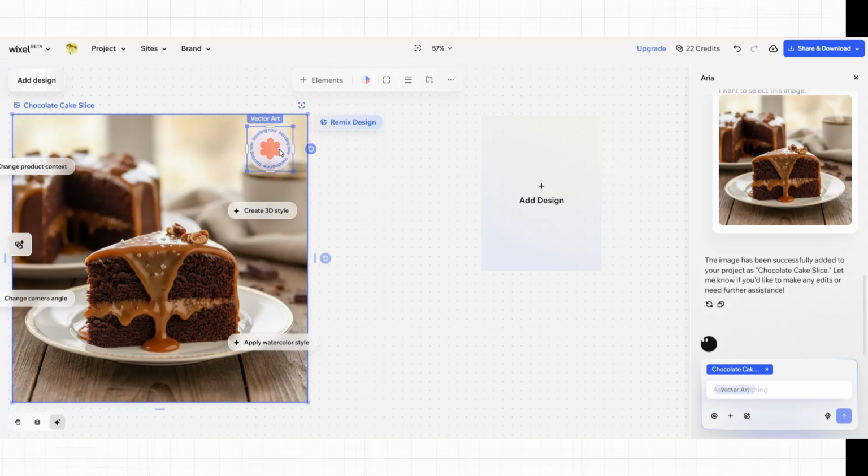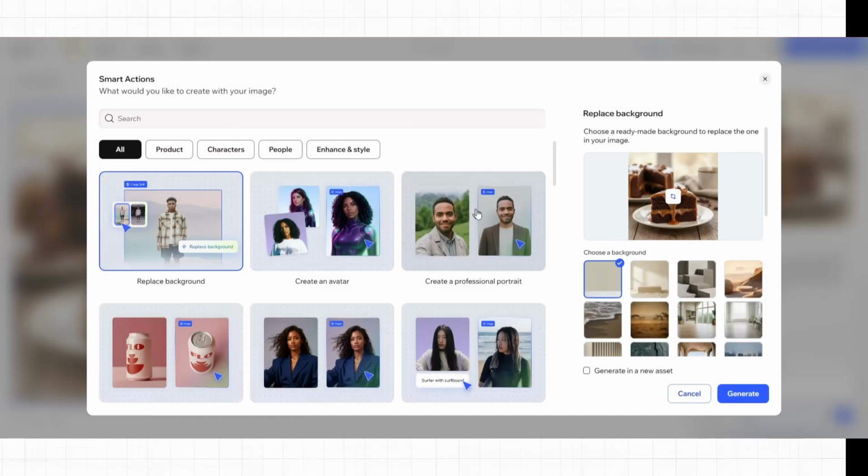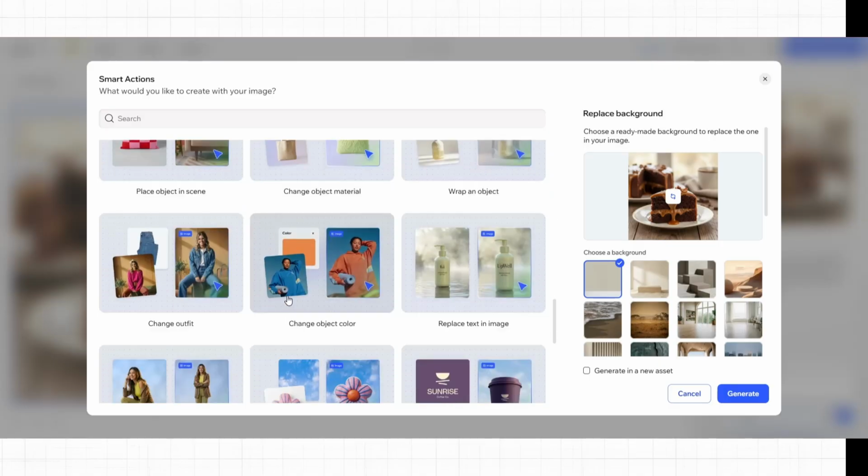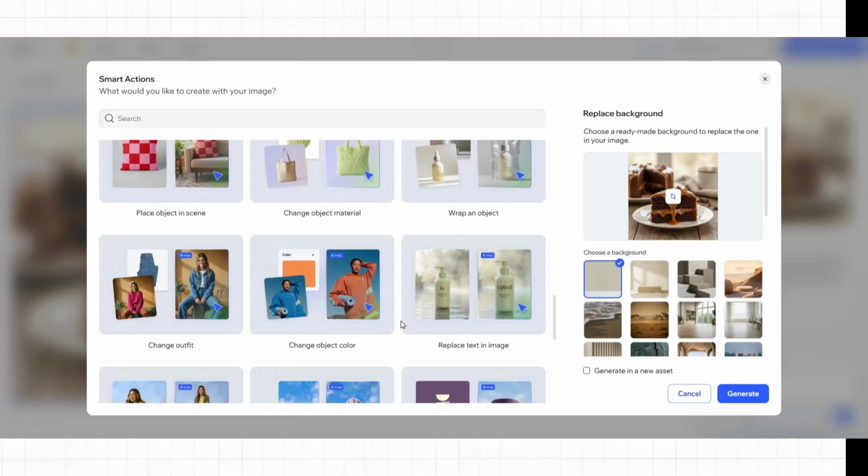Just an example. Apart from that, you can open Smart Actions right over here on the action bar. And this opens a window where you'll be able to see all available tools to edit your image or to create different things, such as an avatar or to create a professional portrait, and so much more. So most of the AI tools are curated over here.